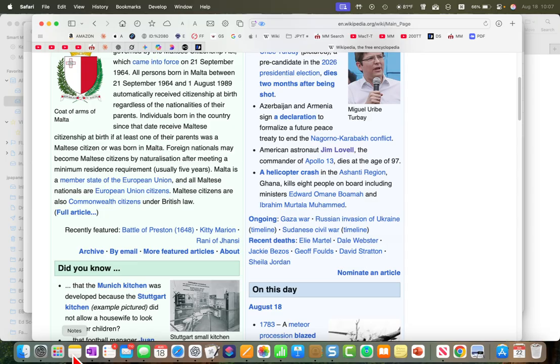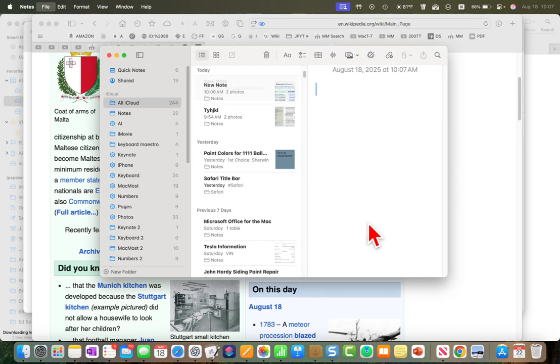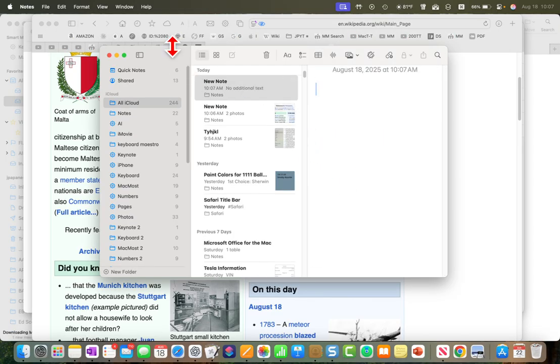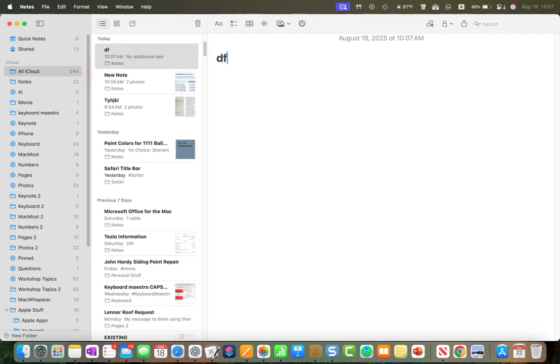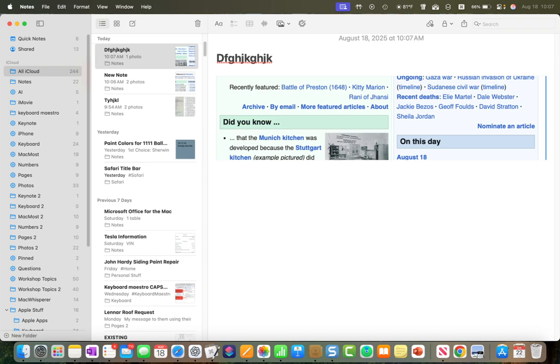I'll go to Notes. I'll make a new note so you can see a nice clean screen. I'll make it bigger by double tapping. Put in the title. I don't care what it says. And then I'll Command V to paste. There it is. That was it.